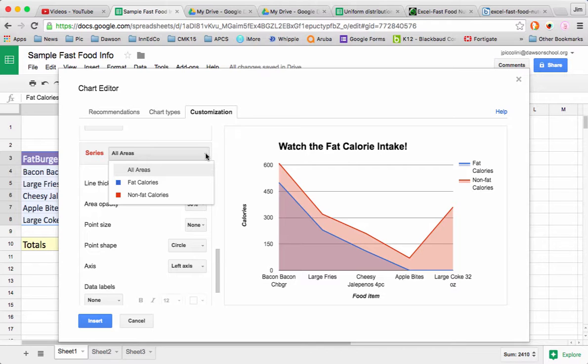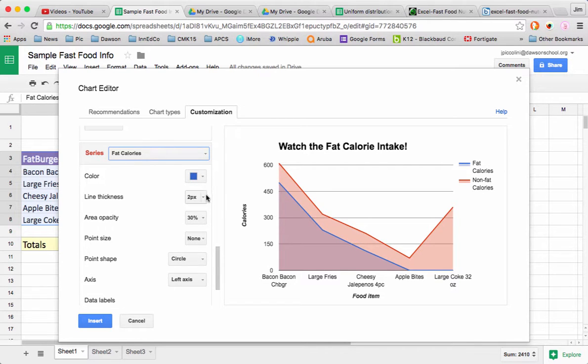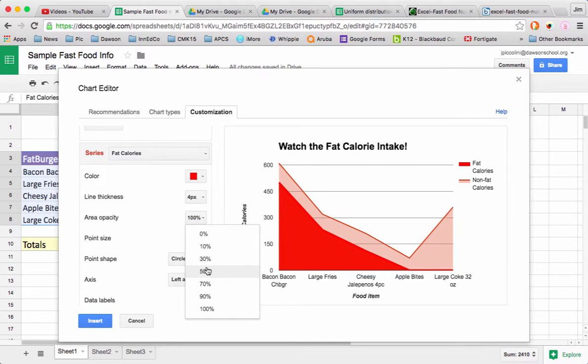If I want to choose one of those data sets and emphasize it, I could choose, let's say, fat calories, and I'm going to make that a bright red, and I'm going to go ahead and make that a very thick line, comparatively speaking, because that way people can really be drawn to one specific part of the data. And if I want to make it more or less opaque, I can do so. I actually kind of like what they were doing before. So let's see, point size. Now I can set points to be very large, and I can control what it looks like.